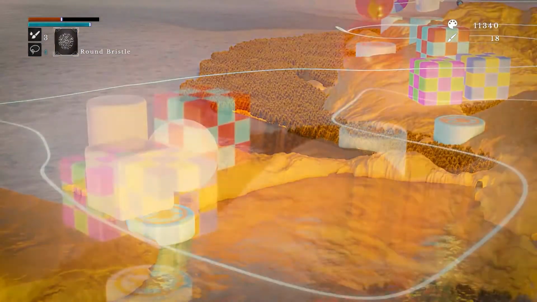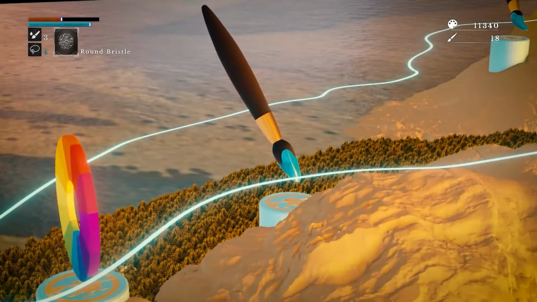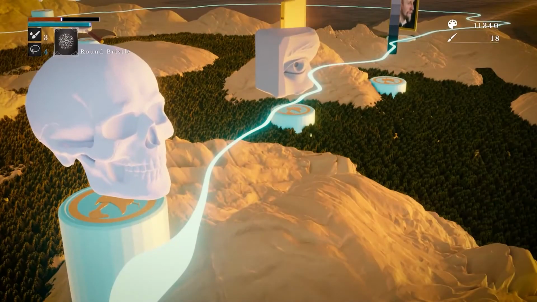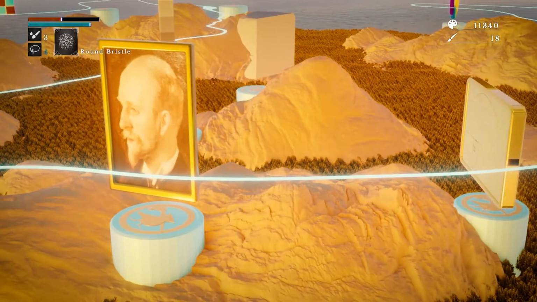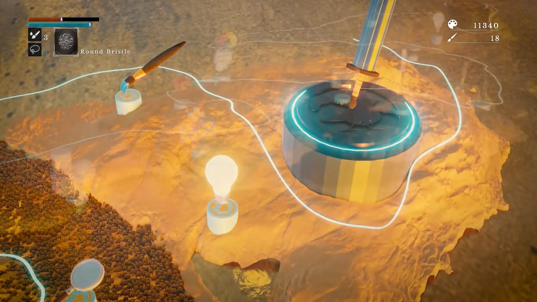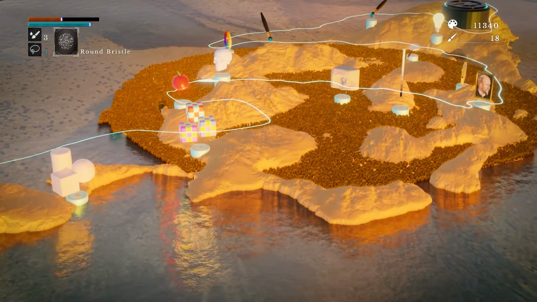Starting with foundations such as rendering shapes, color theory, painting basic subjects, understanding brushwork, brush economy, all that fun stuff, deconstructing the skull, drawing it from every angle, all the way to master studies, stylized painting, and you'll find yourself at the end of the course doing a concept art project based on everything that we learn in the first 14 lessons.